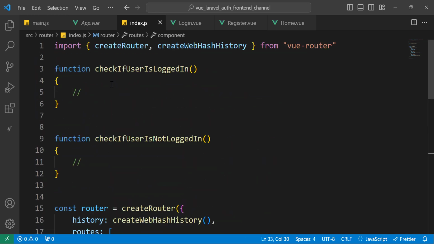We will come back again to the routes. Now we need to create the store. So we need to create our first store. So let's do that now.